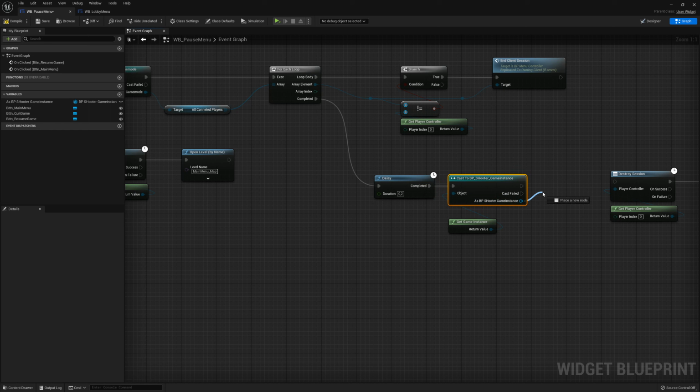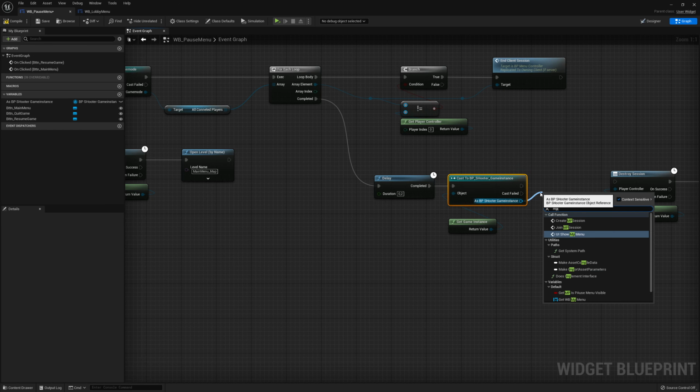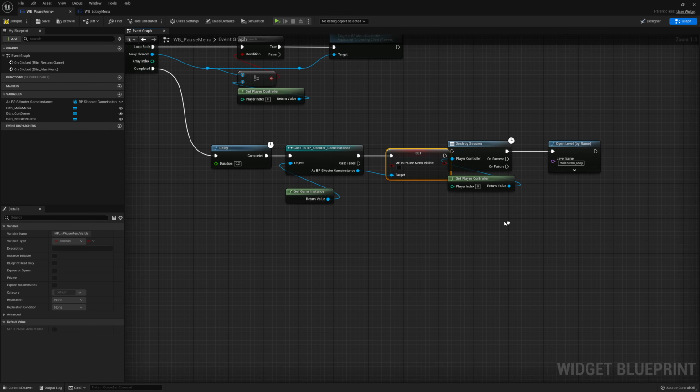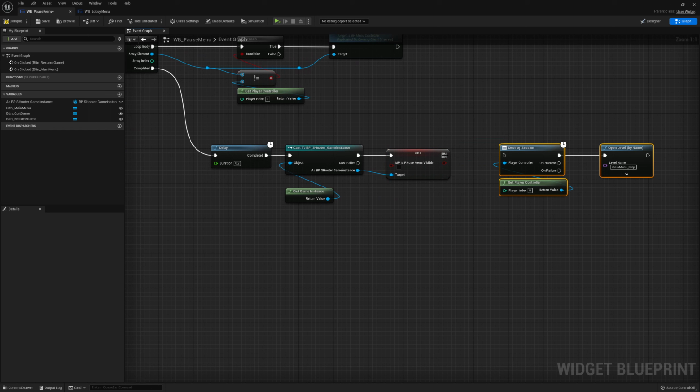And we want to make sure that we set our is PauseMenu visible back to false. So that's the MP PauseMenu visible, and set it back to false. Otherwise, if we start a new game, then the booleans don't match up anymore. So then we can simply hook it back up to the destroy session, and we can open the main menu.